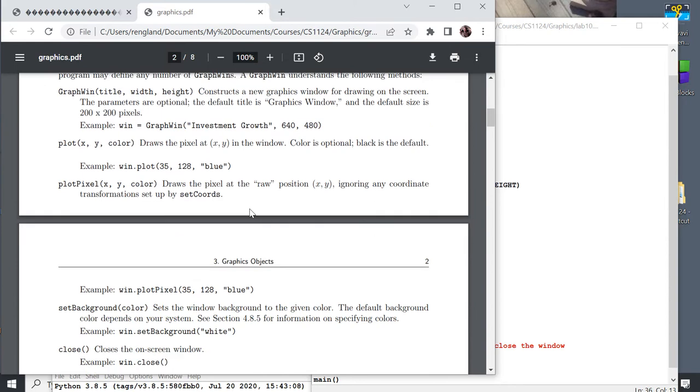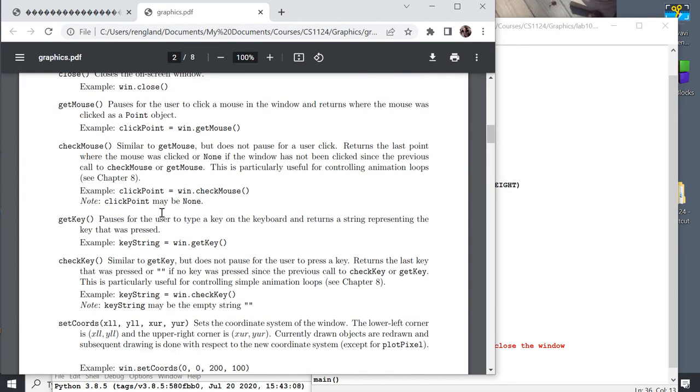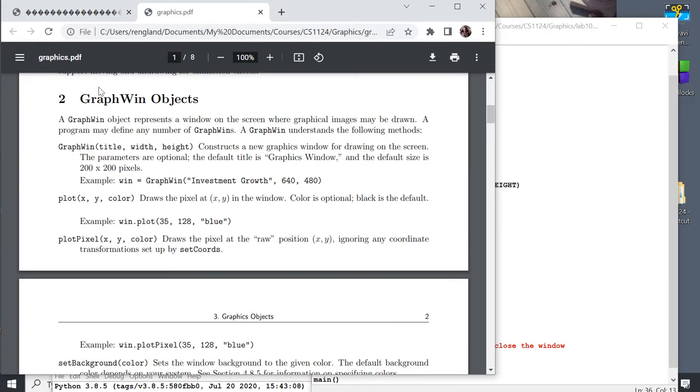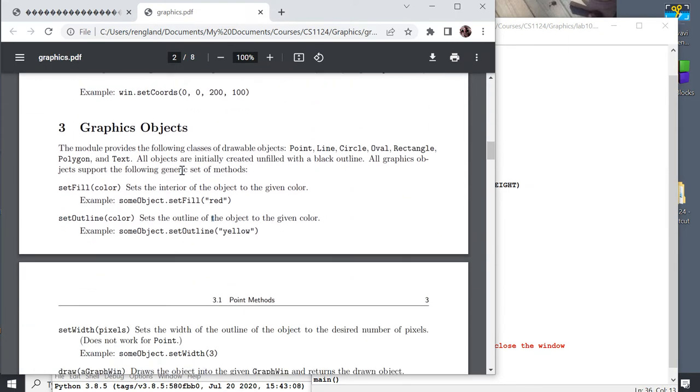And that's up here at graph when objects. Graph when plot pixel, set background, close, get mouse, set mouse, get key, set chord. No, silly me. It doesn't inherit from graph when object. That's our whiteboard. These graphics objects, those are the toys we have to play with on the whiteboard.